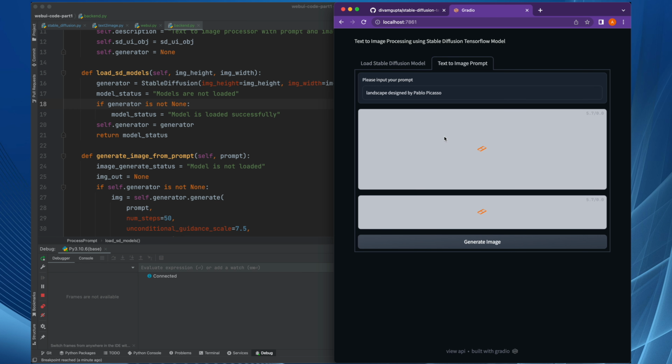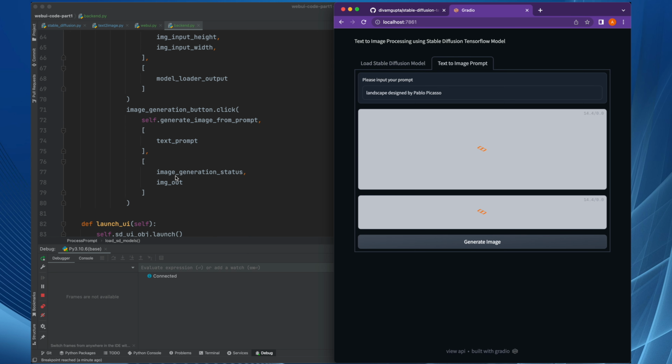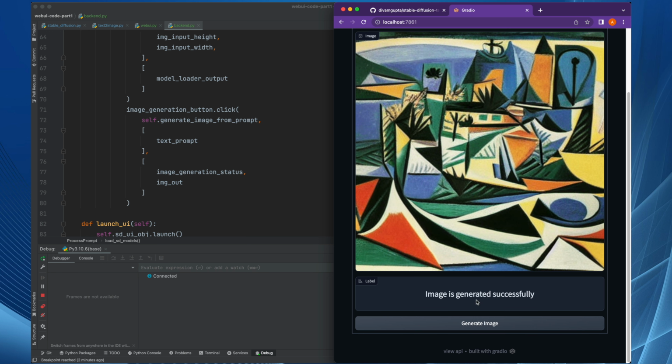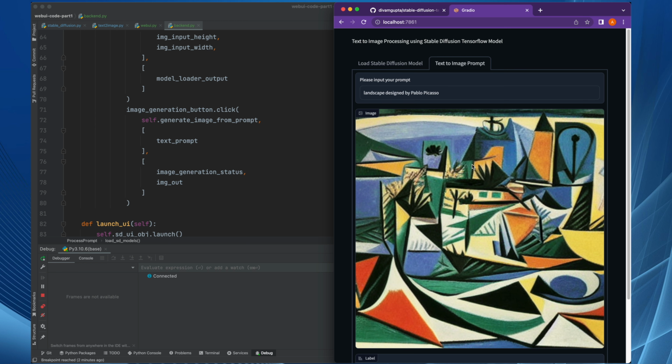And because in our method, let me show you here, we have two outputs, these two statuses are shown while the backend processing is going on. And when the results come from the backend to the front end, the Gradio UI is going to update the status based on the output coming out for each one of these Gradio UI components. And here is our output. And it shows that the image is generated successfully. So we have that part working.